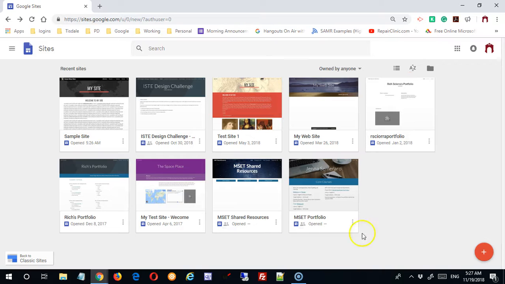So you can see I've already logged into my account and I've already come to Sites, which I can do either through the waffle or sites.google.com, and I'm looking at my existing sites. So let's start one from scratch to see how that works. In the lower right hand corner, click the plus sign. The site will open up.